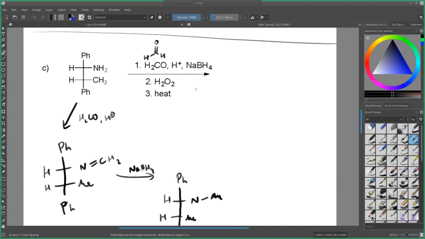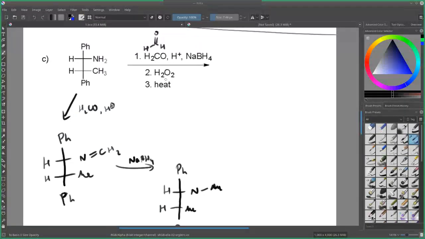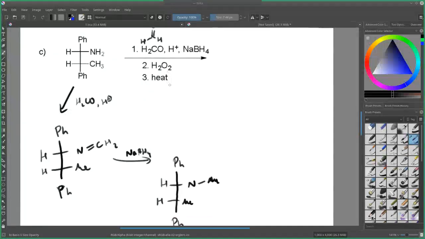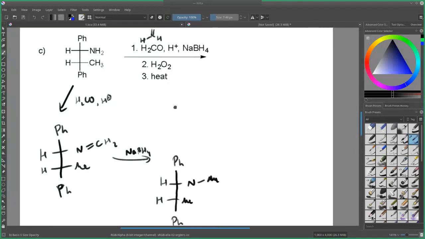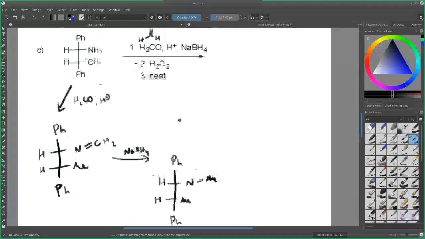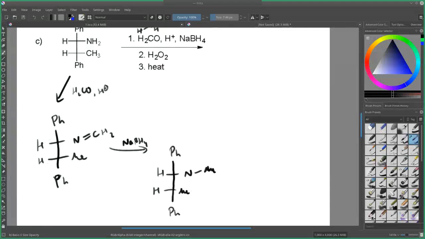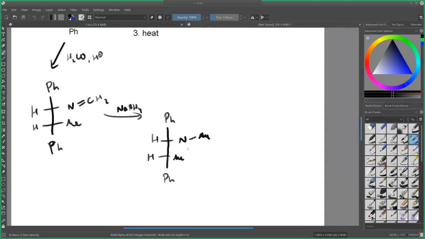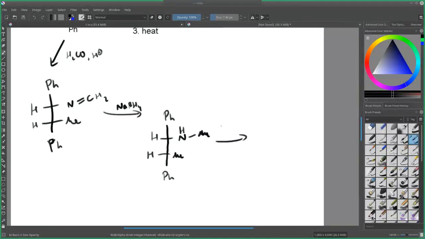Okay. And now we add, here we go, this hydrogen peroxide. And this is kind of weird. So hydrogen peroxide, we know that it oxidizes things. So what is the only thing on this molecule that we can oxidize? Still the nitrogen, right? Yep, exactly. So we're going to oxidize it again.